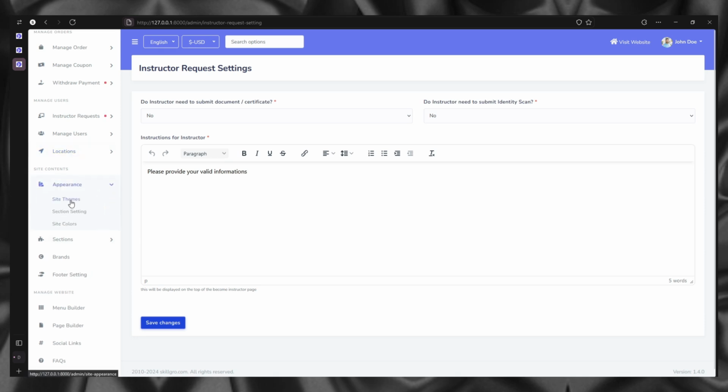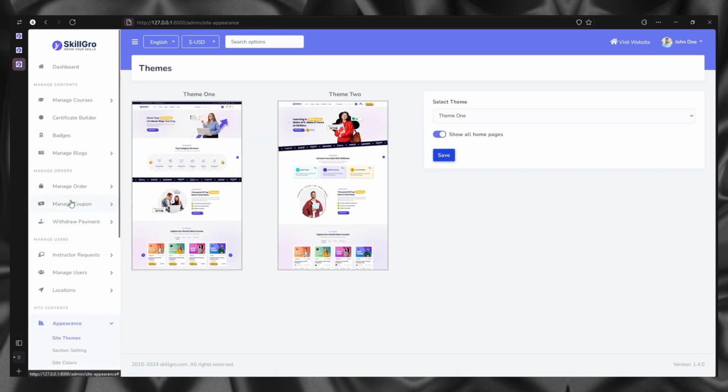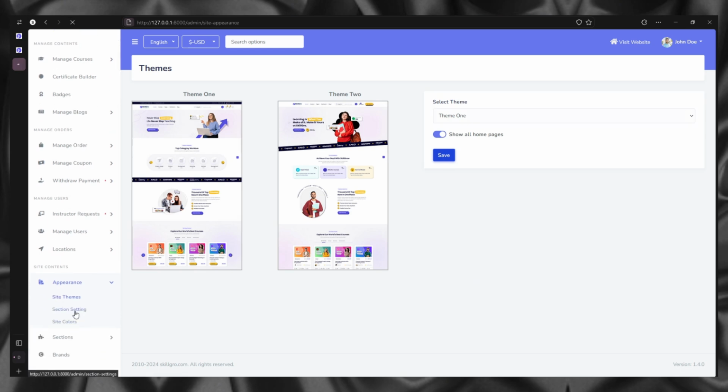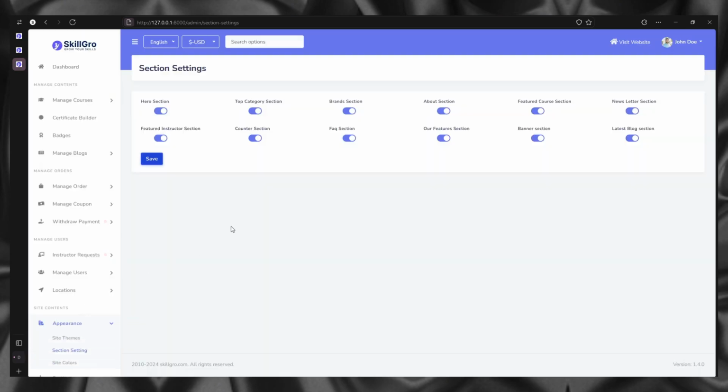We have the appearance setting, from where you will be able to change your website theme and the sections. Here it is showing 2 themes, but there will be more themes in future, so don't worry. At the right hand side, we have an option from where you can select any theme and save it. After that, we have the section setting, from where you can change the sections. If you want to disable any section, let's say the counter section, you can just disable it and save it. It will remove the counter section from your frontend.